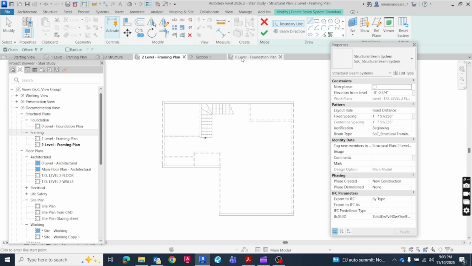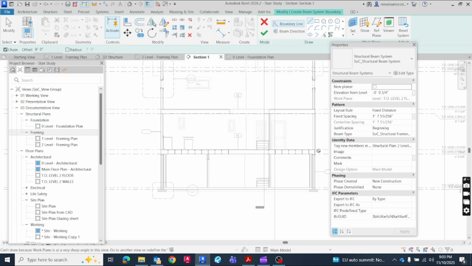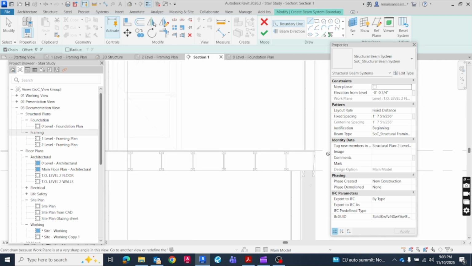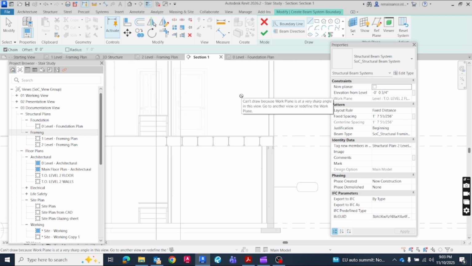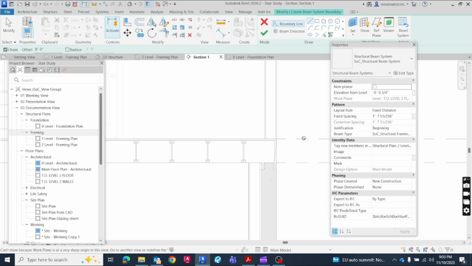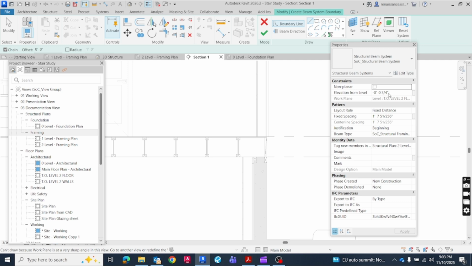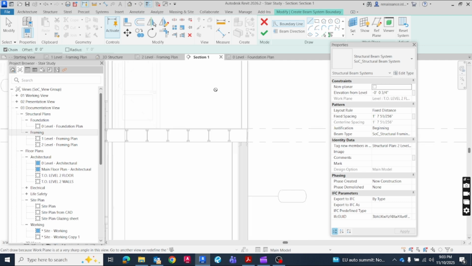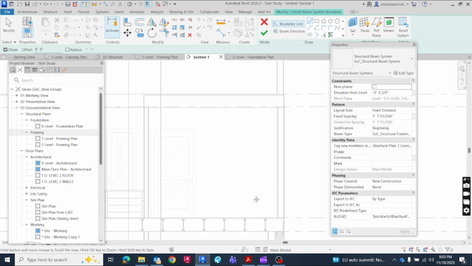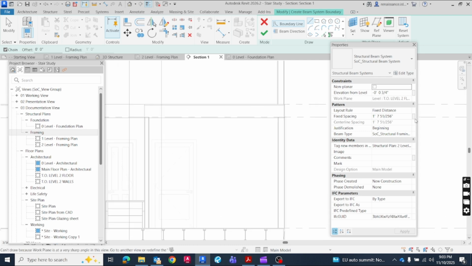Why? Because if you go to one of these sections, you will see my floor level. When I was doing my level 1 framing plan, my level 1 was over there, but I had the subfloor, which is 3/4 inches thick. So my joist will be under the subfloor, right? That's why it shows -3/4 inches. It goes 3/4 inches below my subfloor. The same thing we'll do over here on the second floor framing.